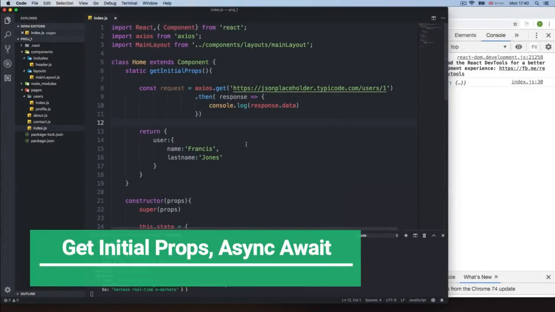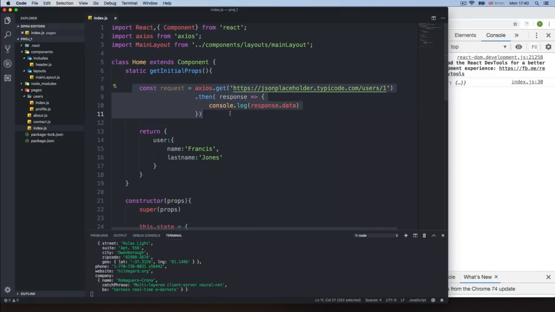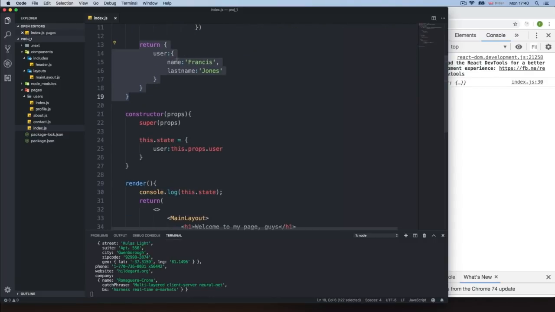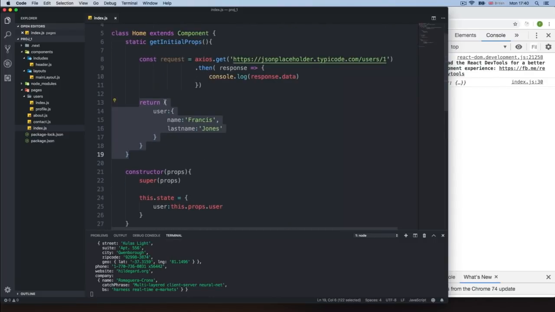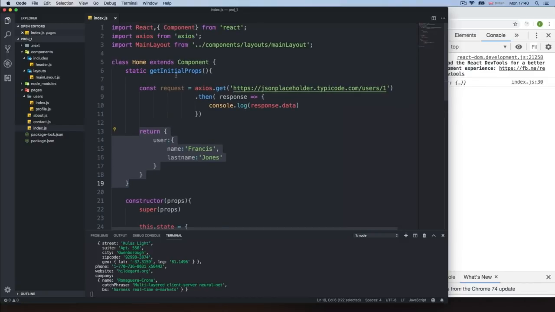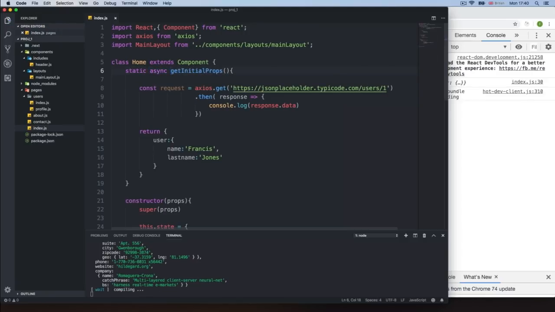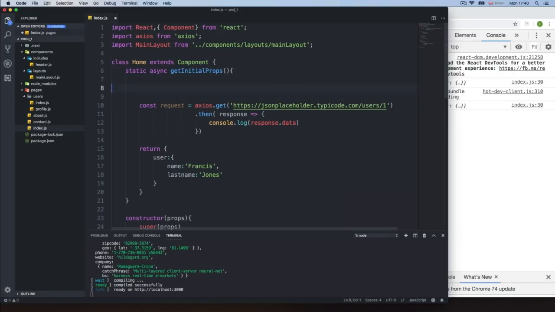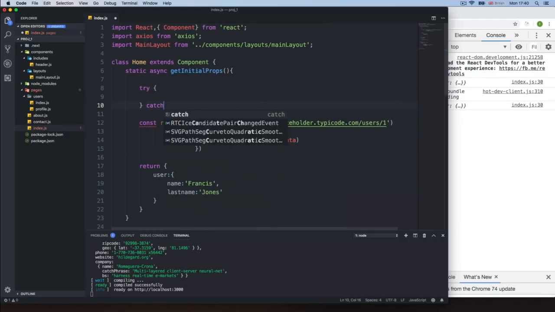All right, so how can we solve the mystery? How can we tell Next to wait until this is done before we move forward to the actual component with the data inside of the object? So we use async and await, very simple. By using async and await, we need to go to getInitialProps and tell it that this one has an async action. And then of course we need to use try and catch. So I'm going to do try and I'm going to do catch, just like this.